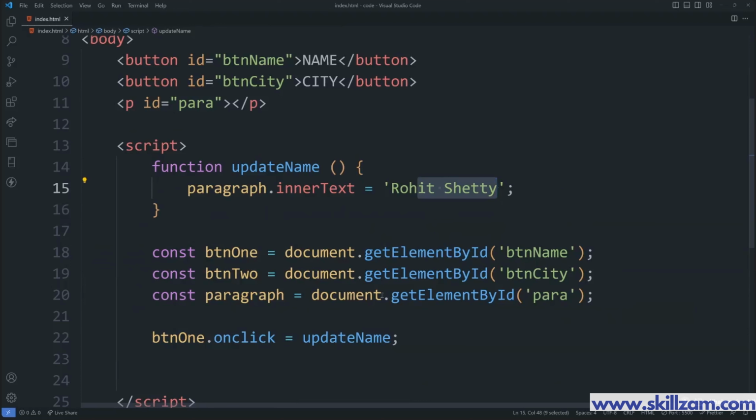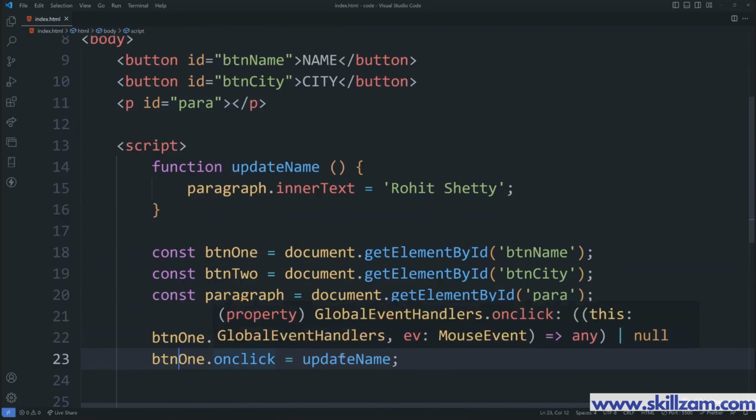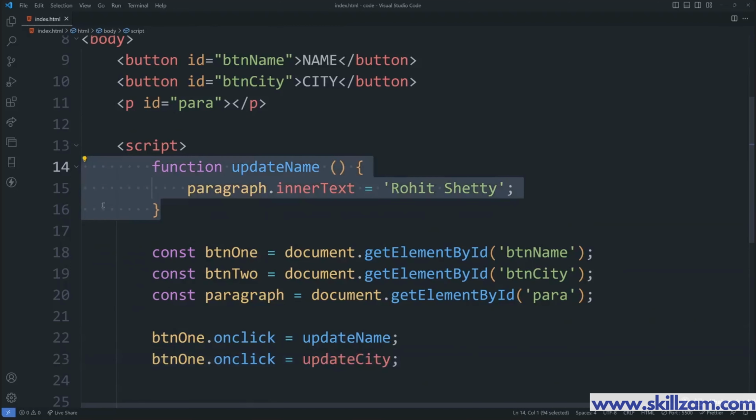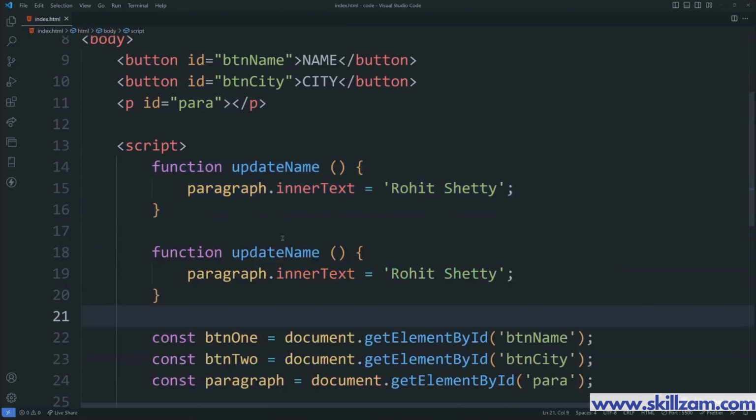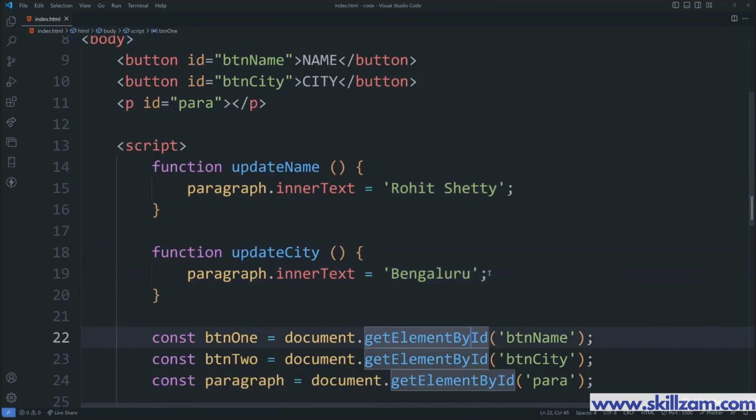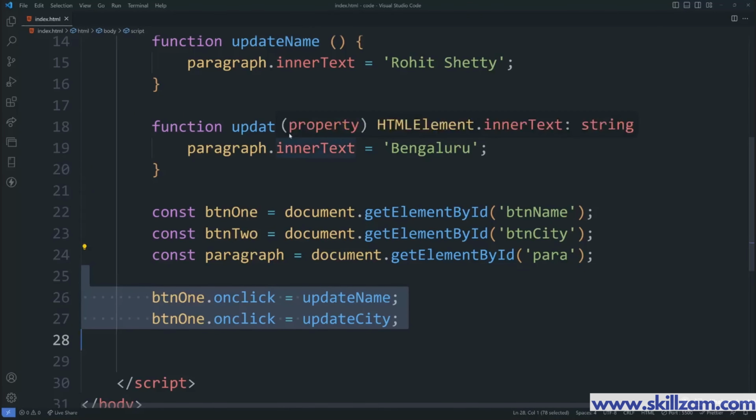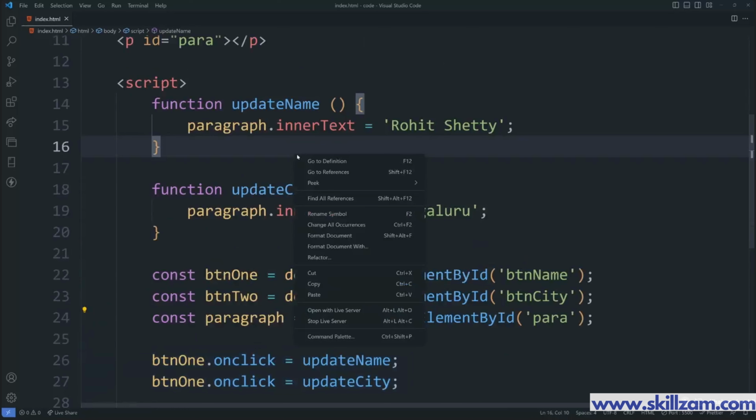All right, the same is the case with, let's say, another on click, and then I'm going to say update city. So for this function, I'll copy and paste. Instead of update name, I'm going to say update city, paragraph dot inner text, Bengaluru. There are a couple of things happening here. One is selection of the DOM, and once selected, a manipulation happens by calling a function. Let's go ahead and see the output.